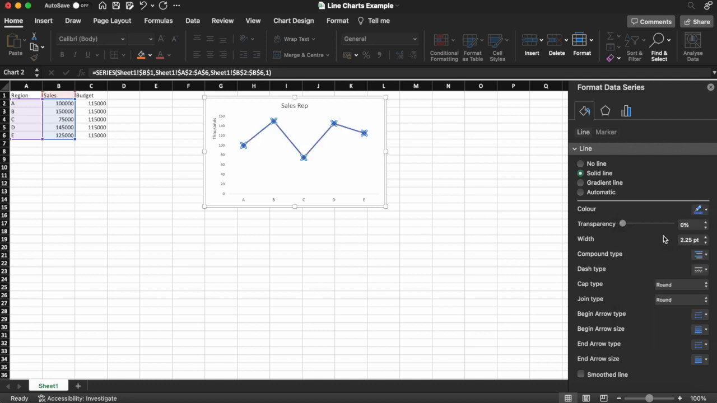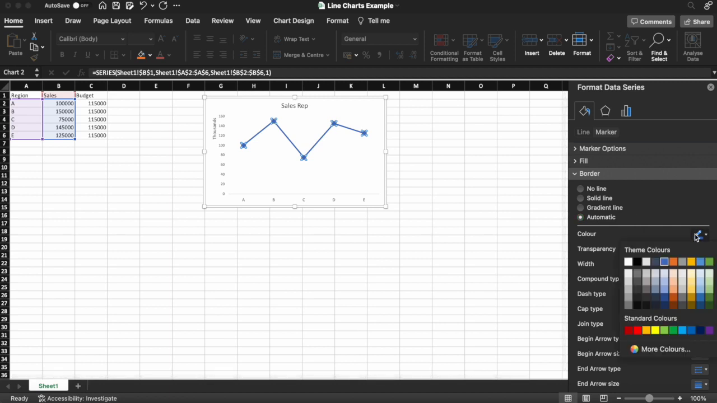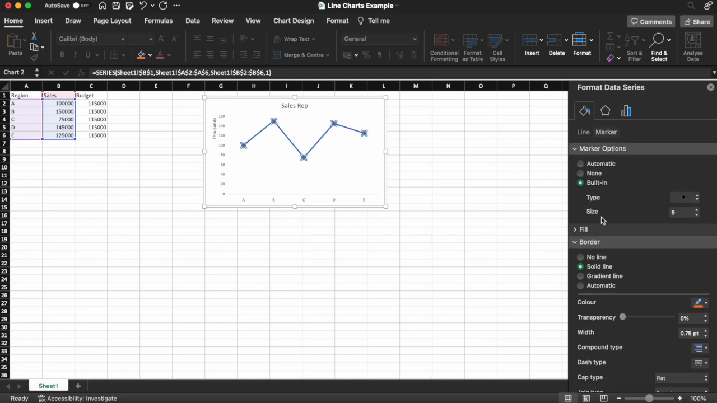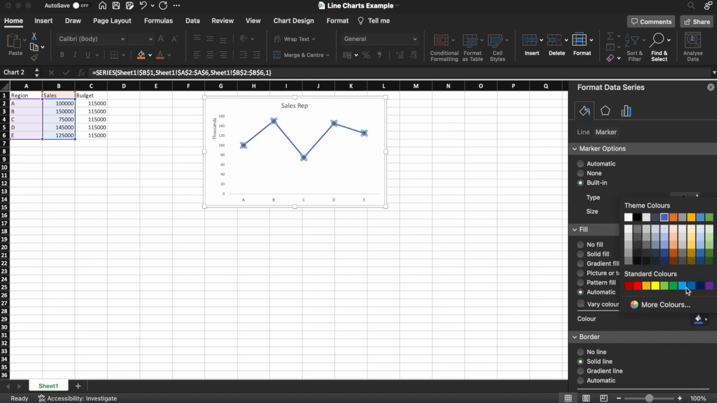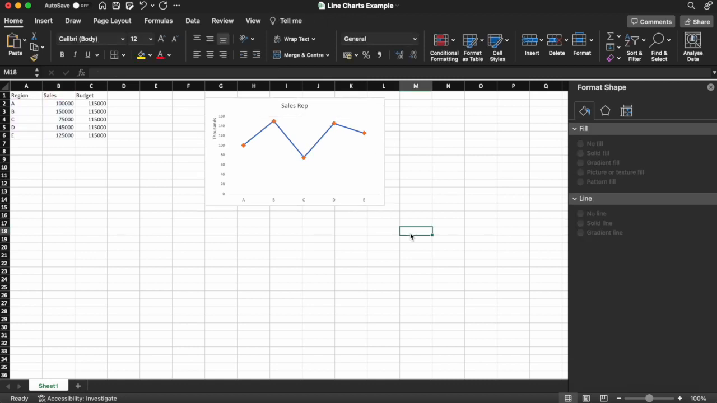Let's stick to blue. And likewise, you can also go into the marker section and change its color as well, like if you want to show. So this is changing the border, and if you want to change the inside of that marker, you can change it from here. So it totally depends upon how you want to show the chart.